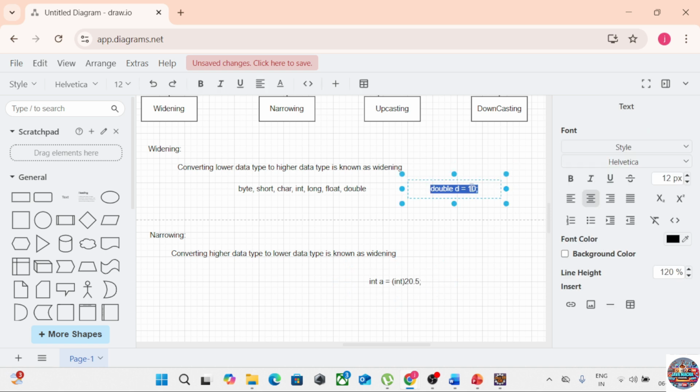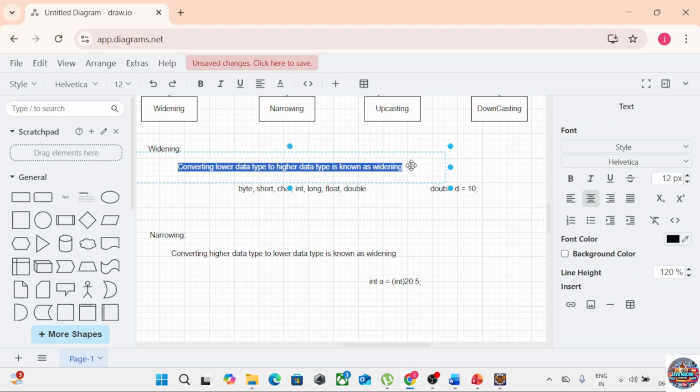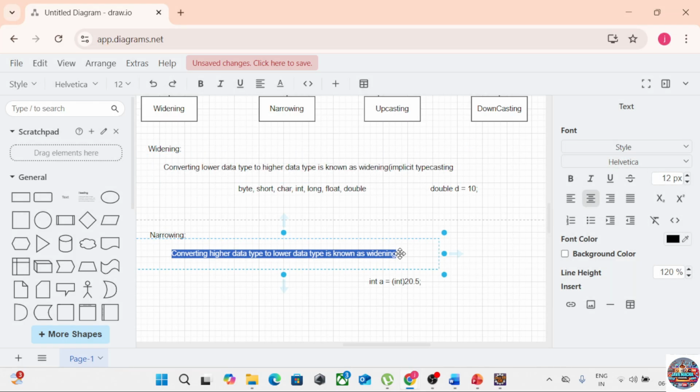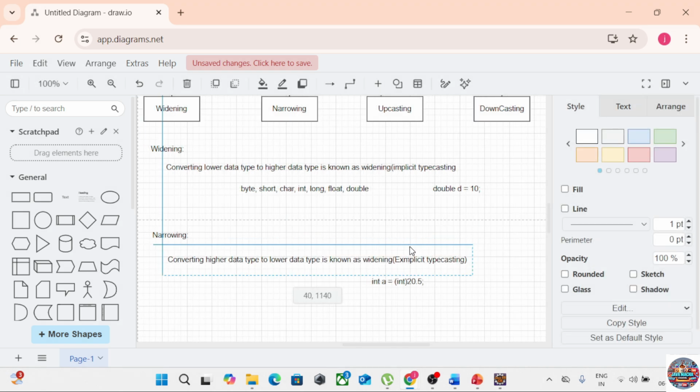Here also you can add a typecast operator, parenthesis double, but implicitly it will happen here. You need not add it like that. So here it is implicit typecasting. When it comes to narrowing, it is explicit typecasting, so we need to mandatorily provide it explicitly. This is about widening and narrowing.